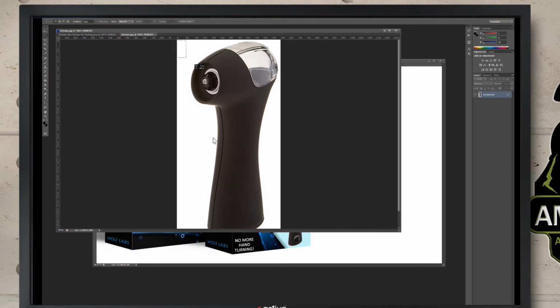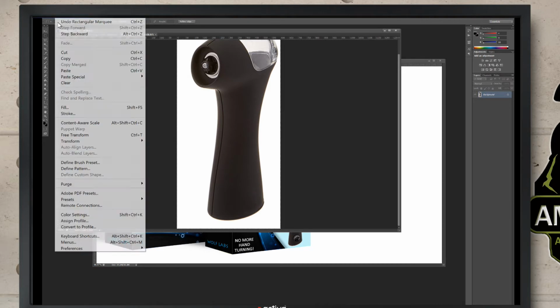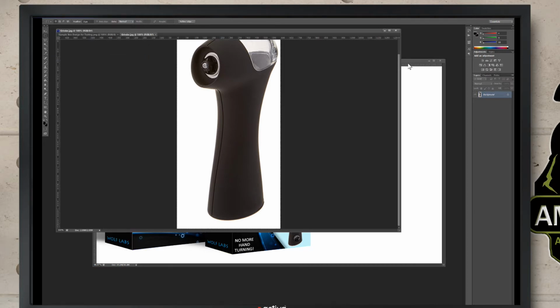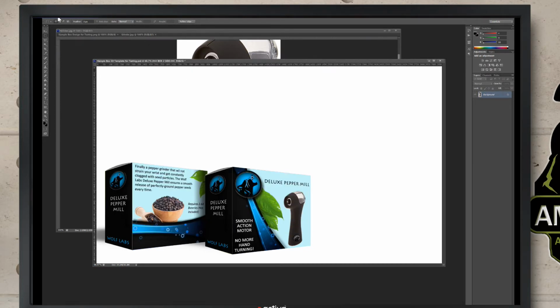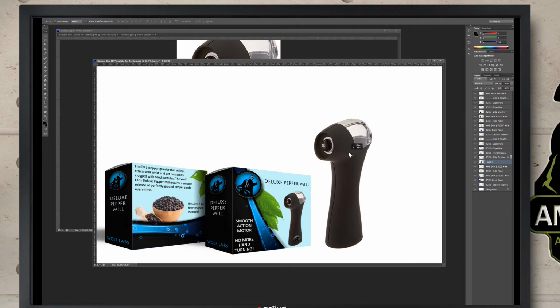Rectangular select tool. Just highlight the entire thing. Edit and copy. Let's go to our 3D image. Edit and paste, so I can move it where I want it. Now you can see very clearly this thing is way too large.